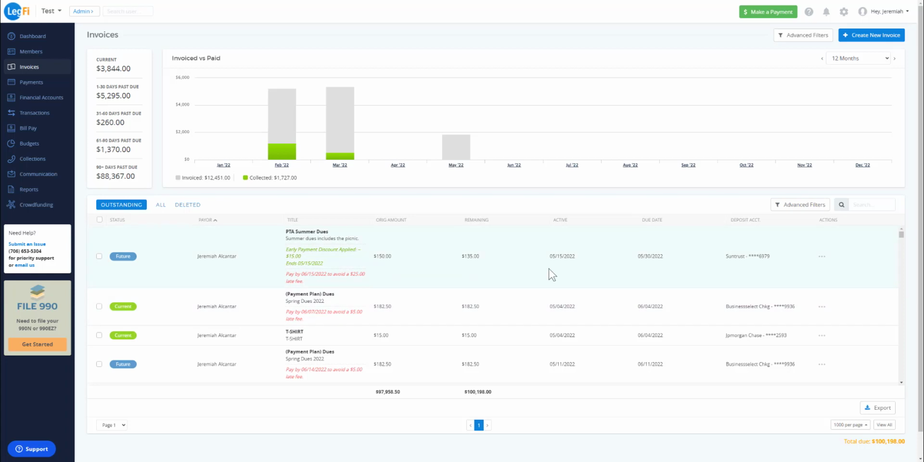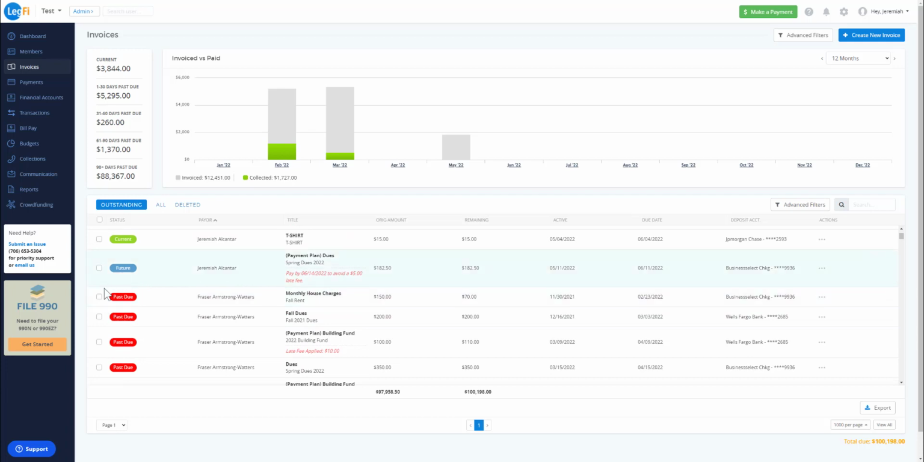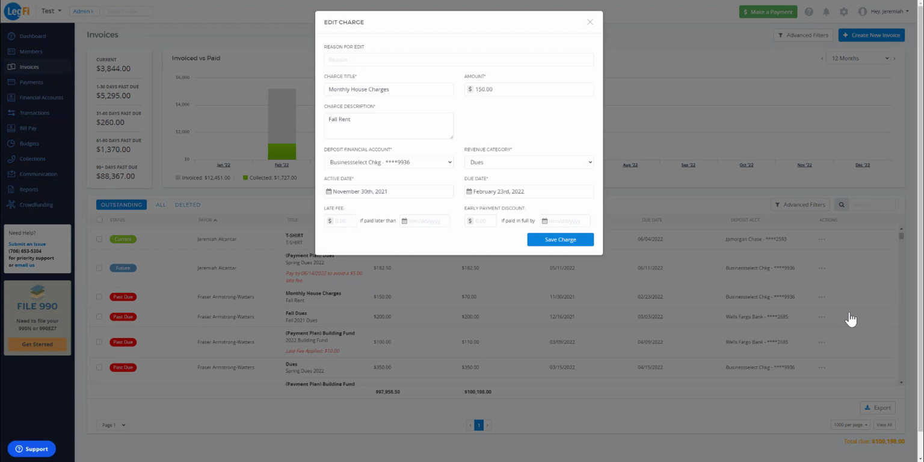Charges that will become active or visible to a member in the future are going to show up with a blue status. Charges in the green status are currently visible to that member, and charges that have reached past due status will show up in red. Click on the Action button to access all of the actions that you can take on any given charge. We can choose to edit the charge. To edit that charge, we just enter a reason for the edit.